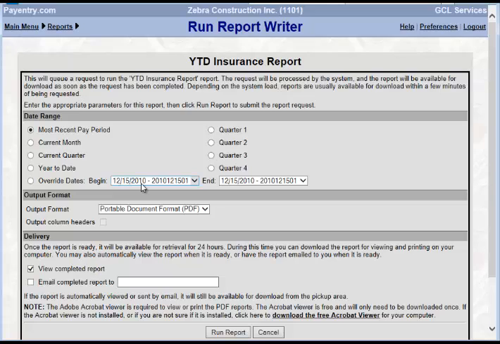to override it with. The output is defaulted to a PDF file, but you do have the ability to create a download, such as a comma separated values download or a text file. And then you can choose to either view the completed report on the screen or have it emailed to you. I'm going to leave it as view on the screen. And now I'm going to choose Run Report.